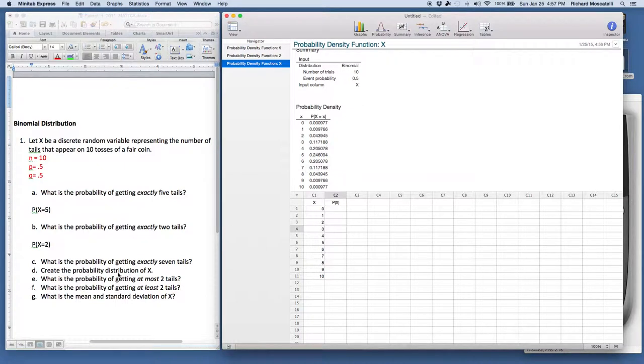Create the probability distribution of x, this part D here. Okay, that's what this thing is right here. That's the entire probability distribution. This is everything that can possibly happen. When you play this game 10 times and chuck that coin, you're either going to get no tails or 10 tails or something in between. If we add all of those P of x values right there, you'll get the number 1.